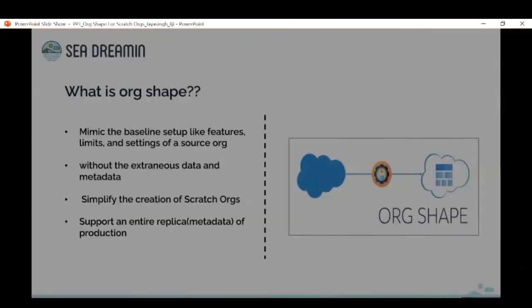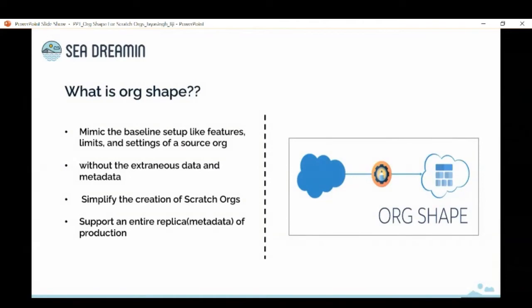The org shape mimics the baseline setup, that is the edition, features, licenses, and settings of the source org without extraneous data and metadata. If the features, settings, or the license of that org change, you can capture those updates by recreating the org shape.